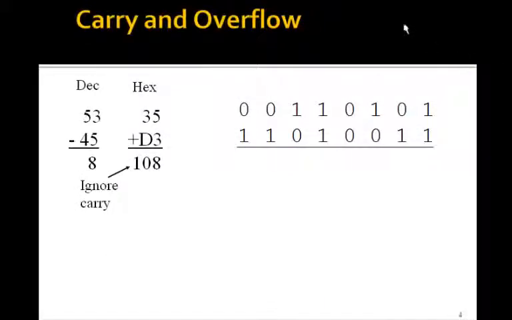Alright, let's try another example. Let's add 53 to negative 45. In this case, the correct answer is 8. Minus 45, if you do the 2's complement, you'll find it's D3. Here's D3. And if you add these together, you see you get 8.